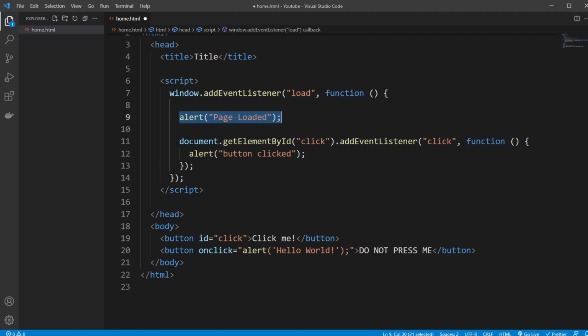And I would get my document, get element by ID, and then get the element with the ID click, which is this button in this case. And I'll add an event listener, which on click on this component button, I would call this function, which simply calls an alert saying button clicked.